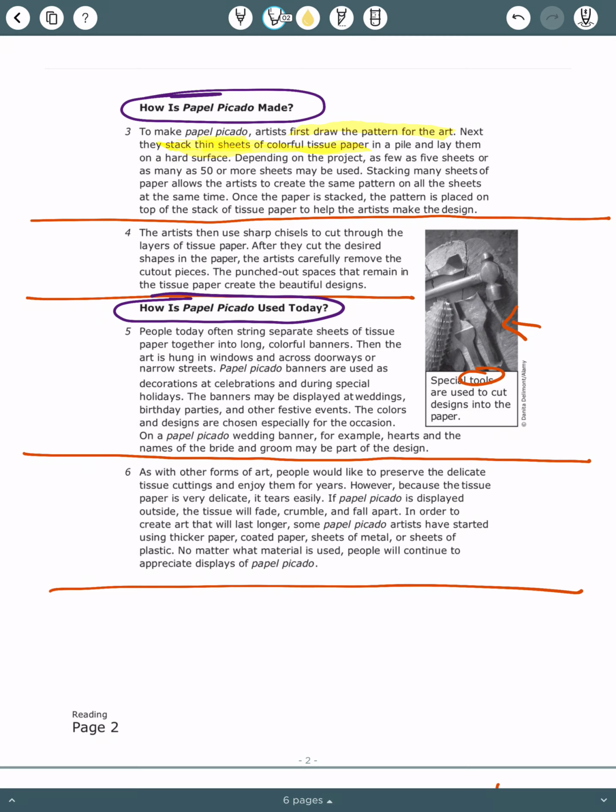Kind of struggling with my highlighter here. And lay them on a hard surface. Depending on the project, as few as 5 sheets or as many as 50 or more sheets may be used. So they can have a wide variety. Stacking many sheets of paper allows the artist to create the same pattern on all the sheets at the same time. Once the paper is stacked, the pattern is placed on top of the stack of tissue paper to help the artist make the design.